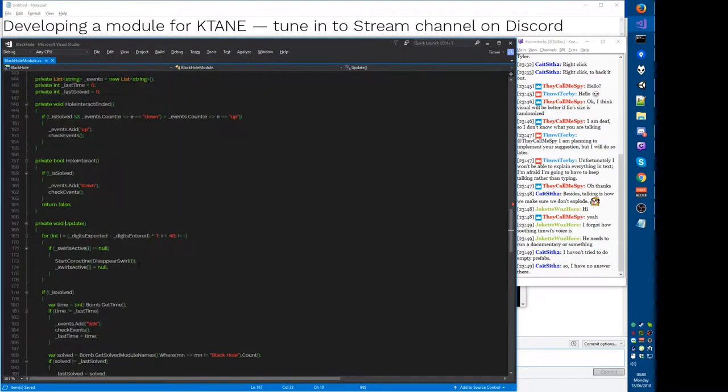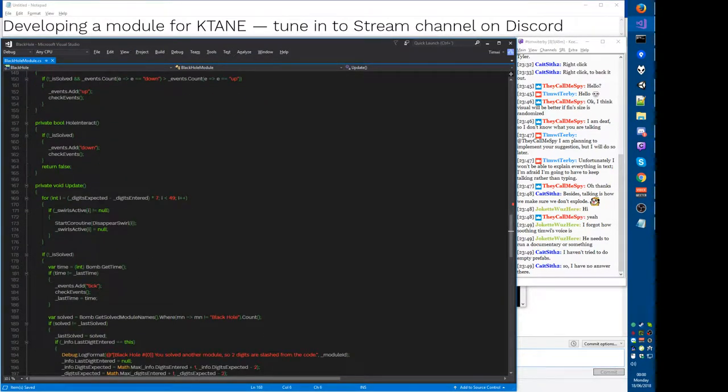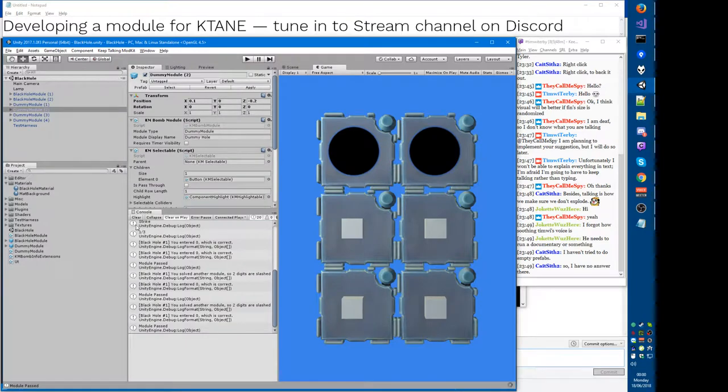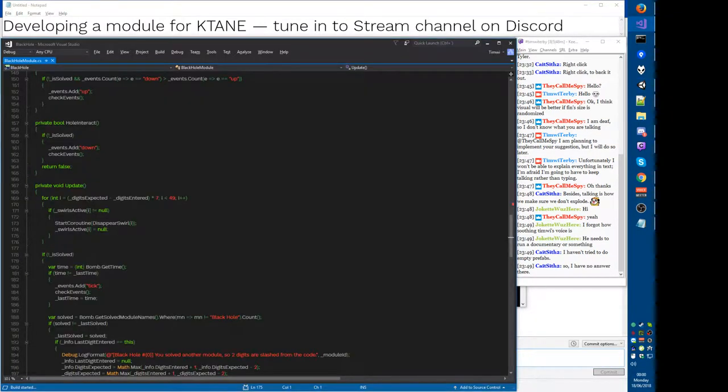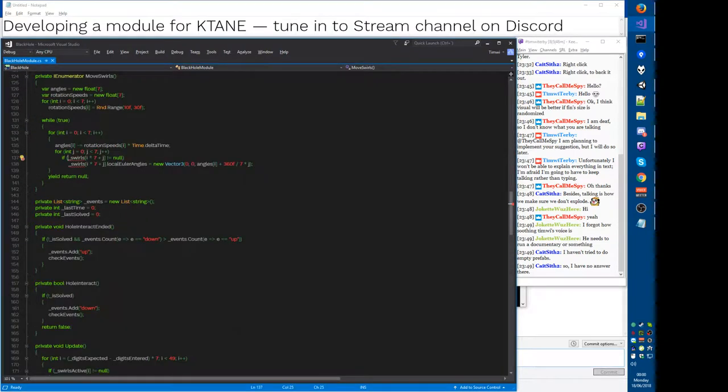Okay, let me just very quickly take a glance at this to make sure this is correct. Swirls active, yeah. Okay, that should work. Okay. Ooh, error, the name. Oh, okay, I forgot to. Okay, let's take a look. Oh, yeah, that. So this should be swirls visible.